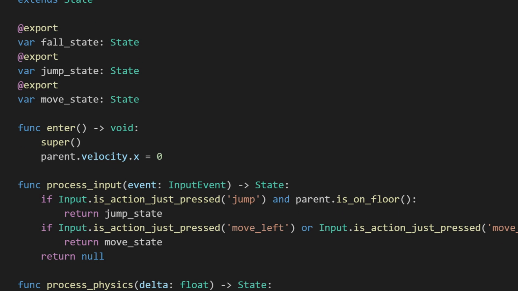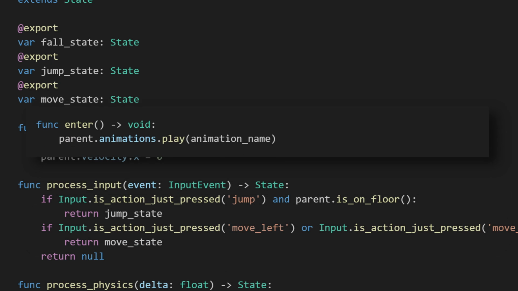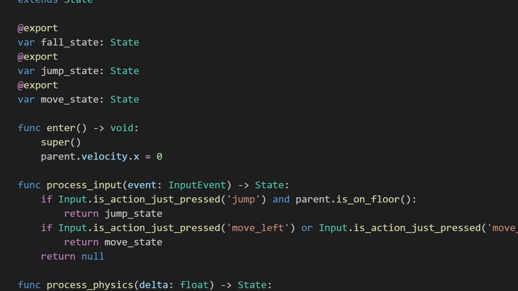The call to super means that we will call the enter function as defined in our top level state class, which, as a quick refresher, is defined as a single line that plays an animation for us. So by calling super, we can set our animation when we enter the state and still run any custom enter logic we want, which in this case is used to zero out the player's horizontal velocity.